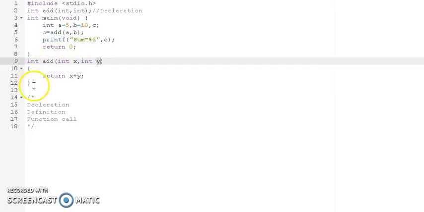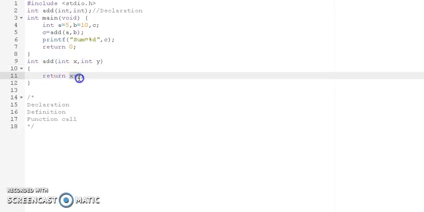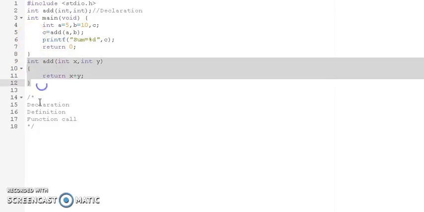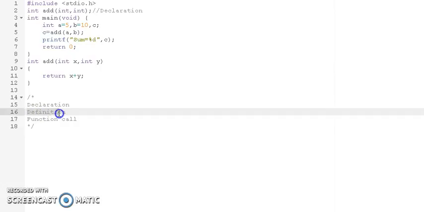So in this function body, I will write the functionality. That is, I have to do the addition of x and y, and whatever is the addition, I will use a return keyword. So whatever is the addition of these two numbers, that will be returned as the result of this function. So this function is accepting the input, it is processing the input, and it is returning the result. Okay, so this part is called the definition of the function.